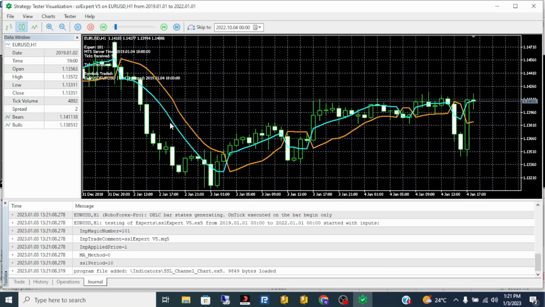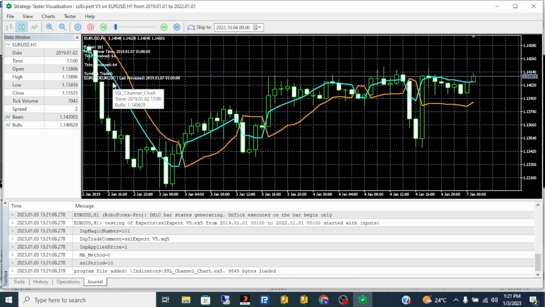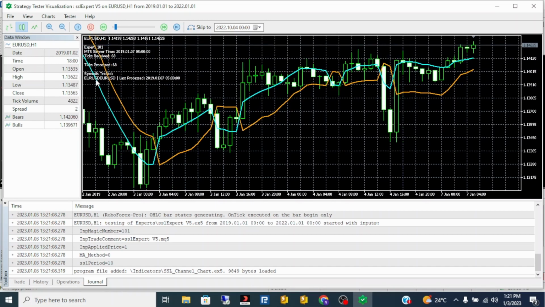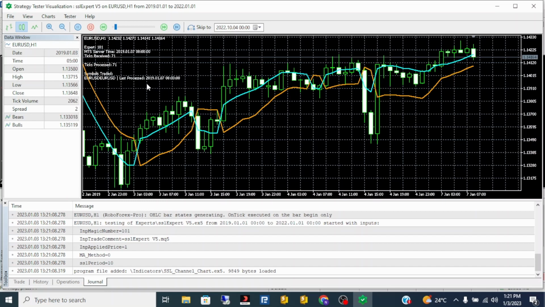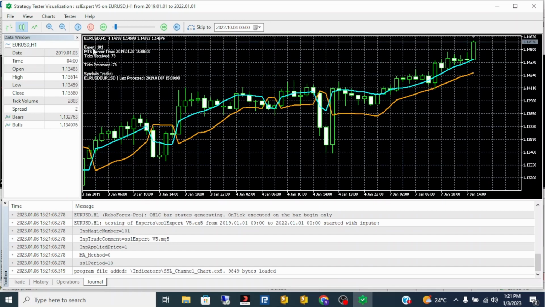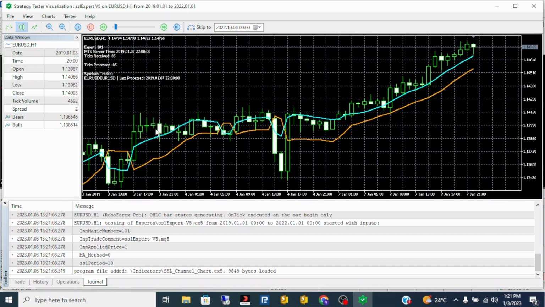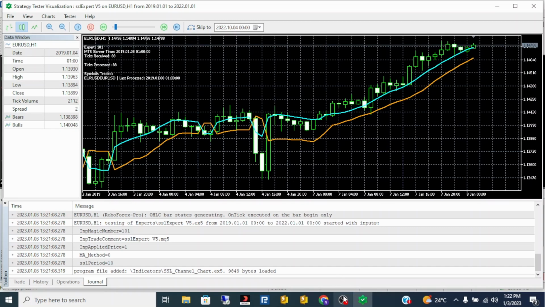We've managed to load our indicator, and then we are printing statements on the screen. So here you see you're trading the Euro USD. Last process was on this day, right? And then that's the aspect supervisor magic number, right? So okay, let's keep going.